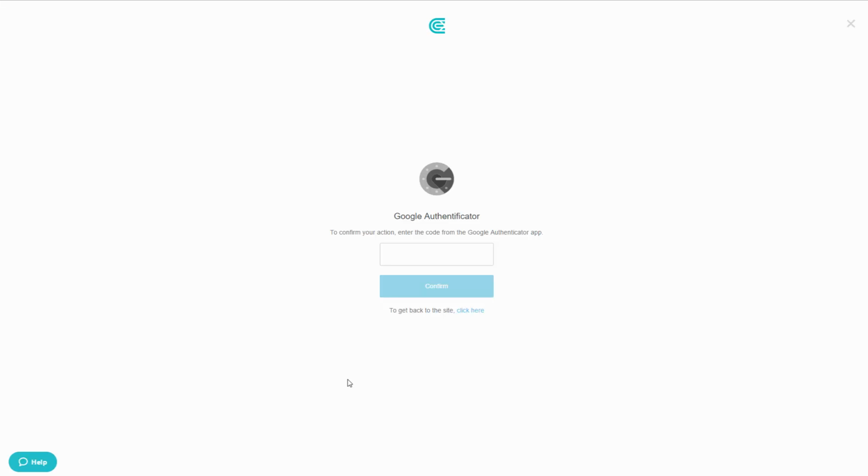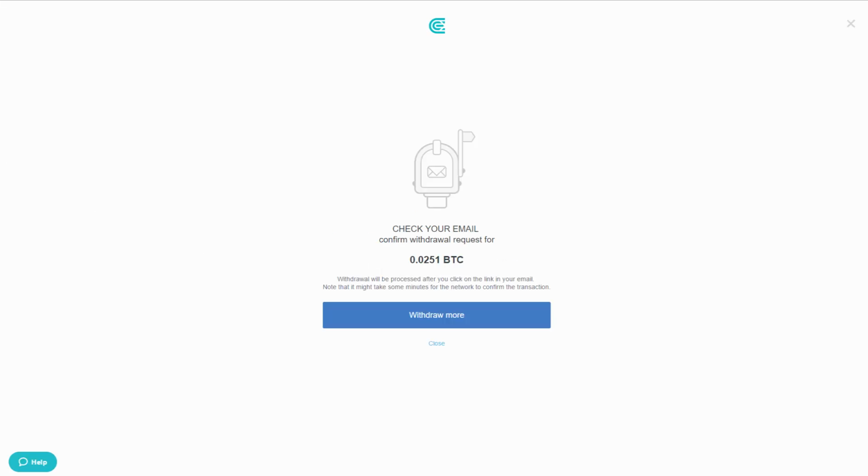Now, since I've added extra security, the Google Authenticator, then I need to put in a code. I suggest you do the same thing, but that's up to you. And then the final step will be just to confirm it via my email. So as you can see, there's a lot of confirmation steps because I want to make sure that everything is being done legitimately. So I'm going to go ahead and check my email and come back.